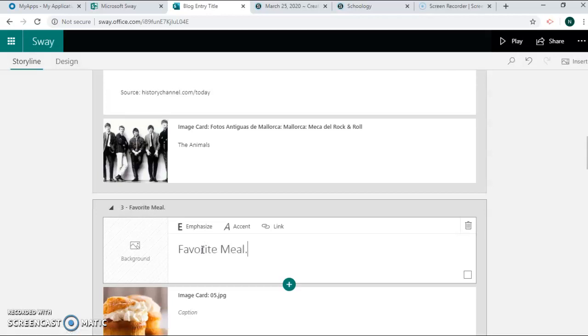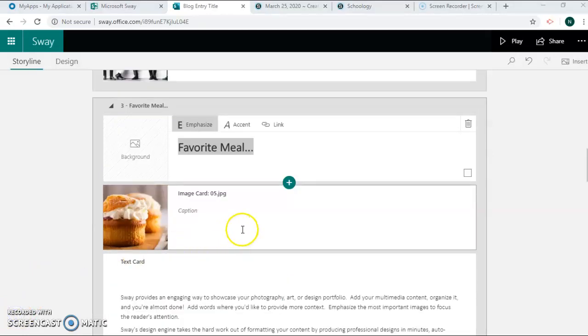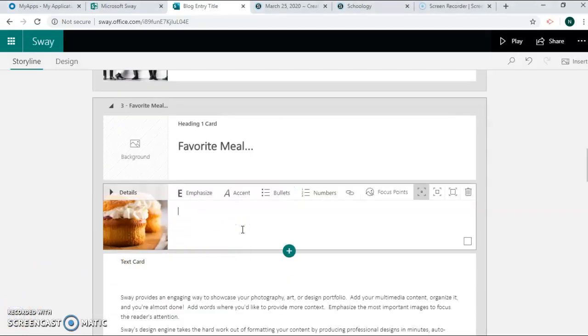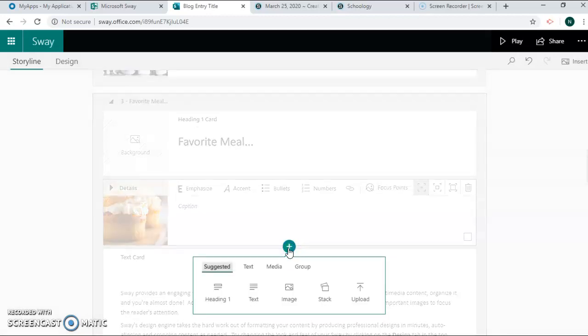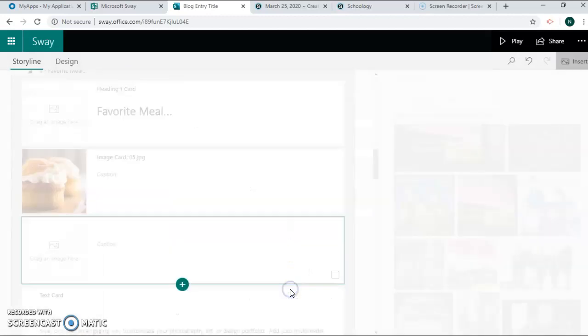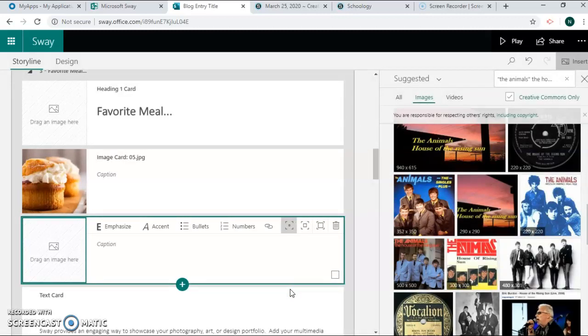And make sure you emphasize your header. And next we're going to select this image card with the muffin or cupcake or whatever picture is there. We're not going to delete the picture just yet, so go ahead and click on the plus sign, and we're going to find an image of your favorite food.